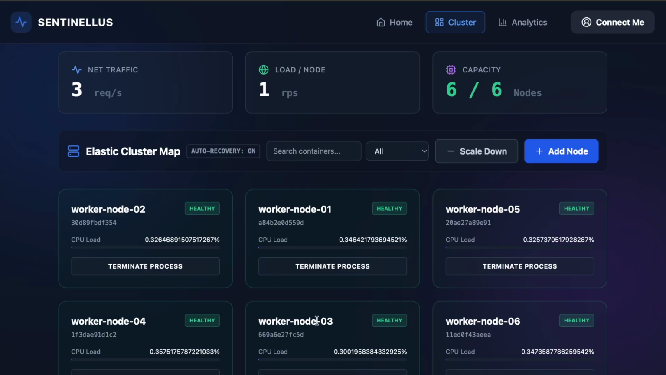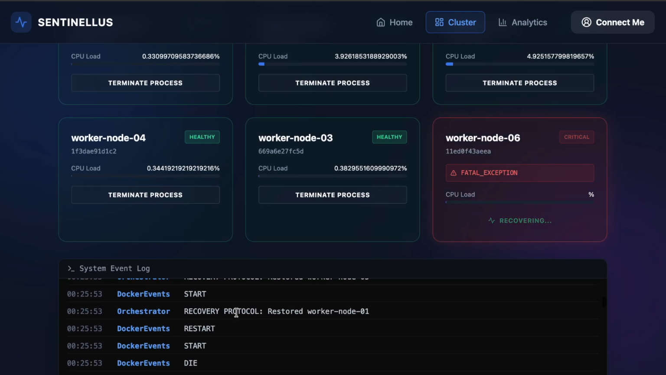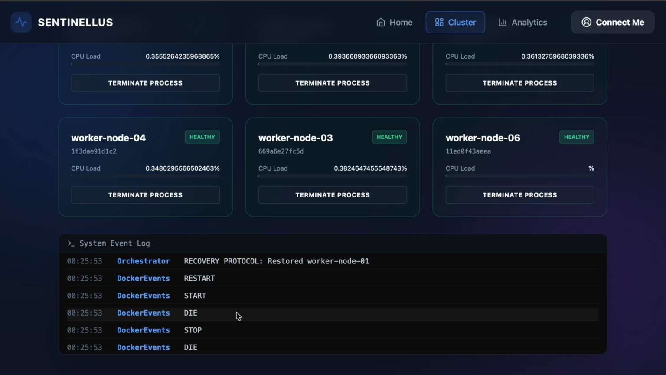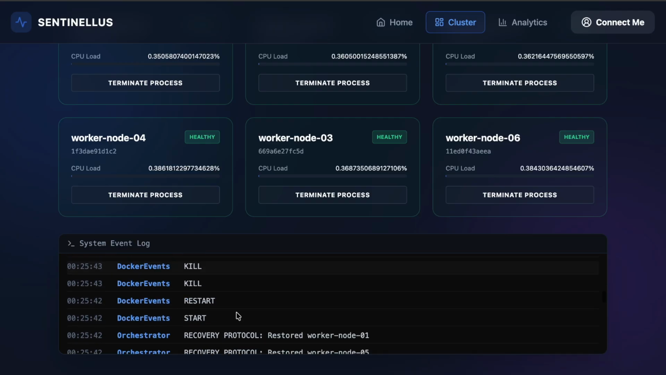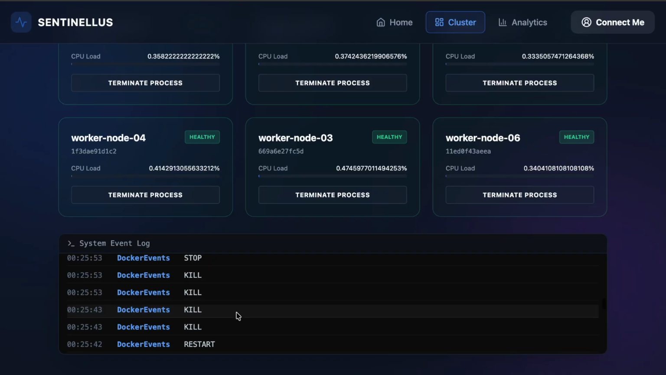At the bottom, we can see the system event log, which records every important detail in real time, such as node creation, failure, recovery, scaling operations, and container lifecycle events. So this provides complete visibility into what is happening inside the cluster.